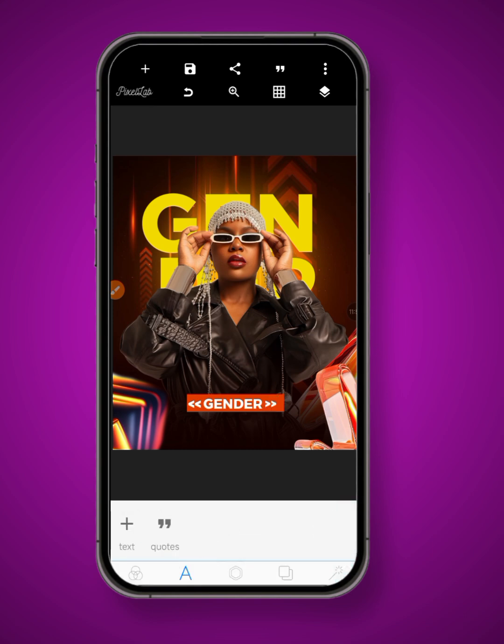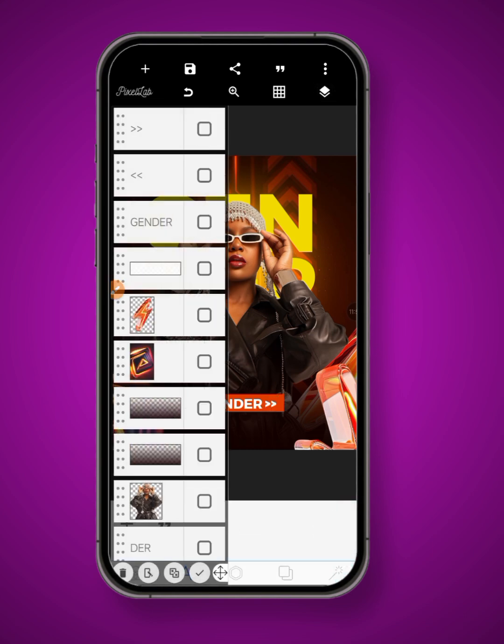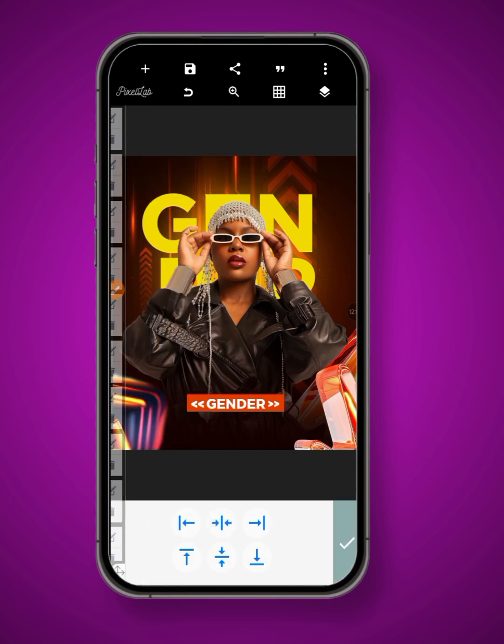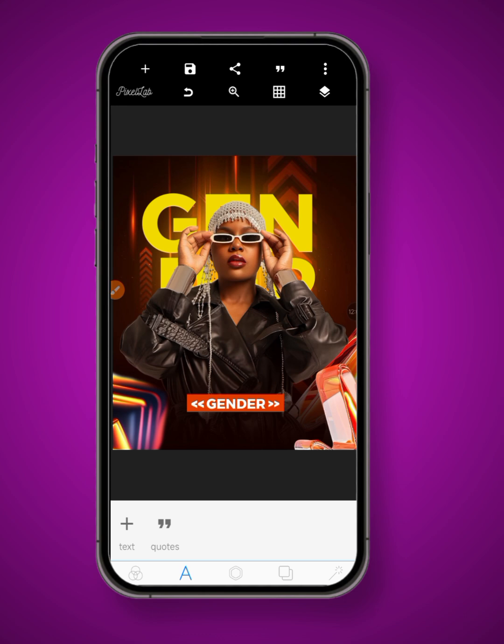So we have something like this. So I'm going to align both of them into the middle. Alright, so we have something like this. Okay, so guys, alright, so we are done with it.